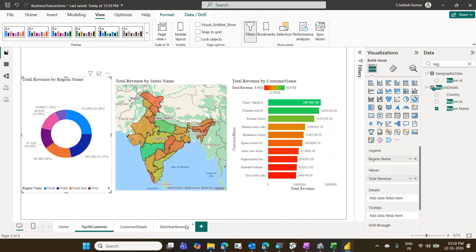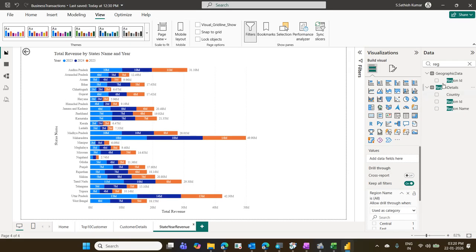First thing. Second one. Select this, place the cursor on this page. Which page? That state year revenue page where we have created the stacked bar chart. Place the cursor here.